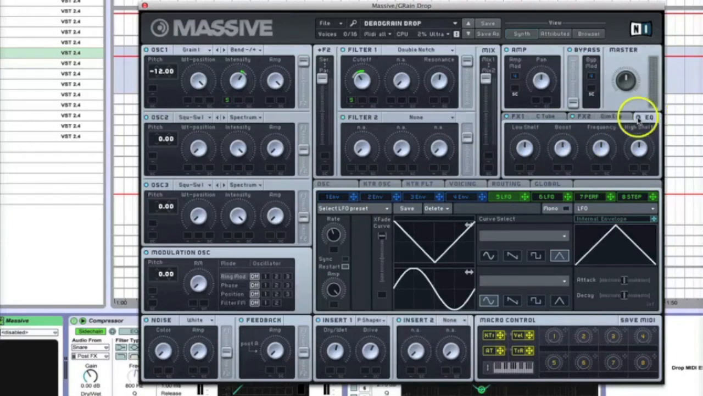I did not use an EQ in this one. You can if you want to. I don't think it needs it. But besides that, that's pretty much the digigrain drop that I use. So that's it right there.